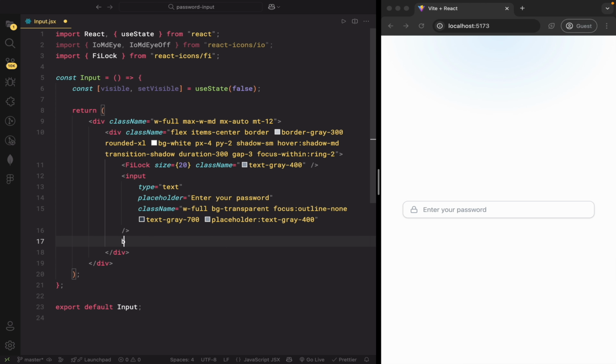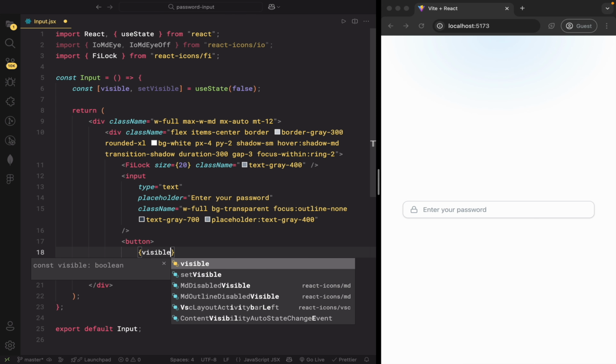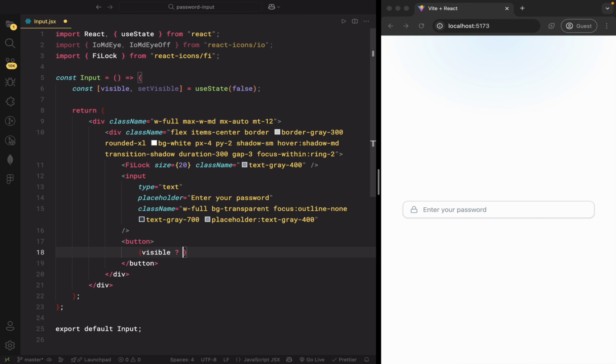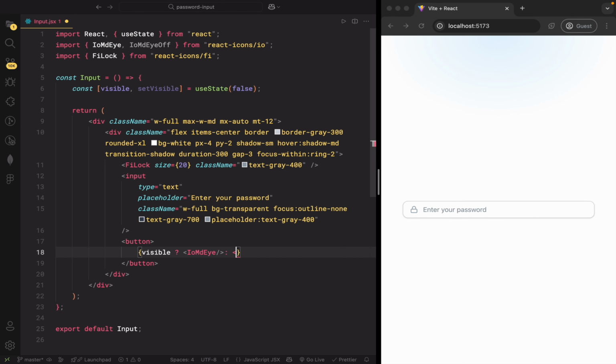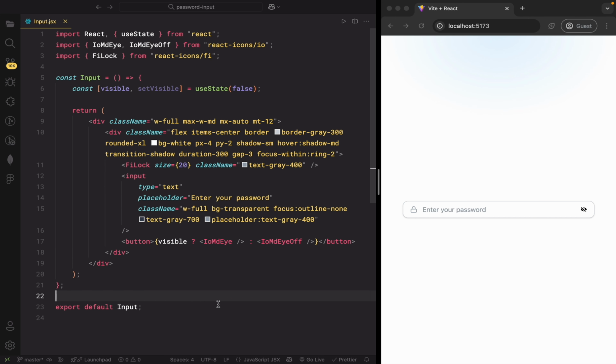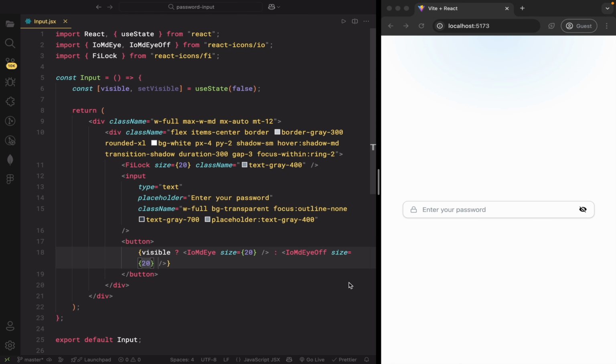Now I'm adding a button element at the end of the input container. This will act as our toggle for showing or hiding the password. Inside this button, I'm conditionally rendering the eye or eye off icon based on the visible state. If the password is visible, we show the open eye icon. Otherwise, we show the crossed-out eye. This gives users a clear and intuitive way to control the visibility of their password, all with just a click.